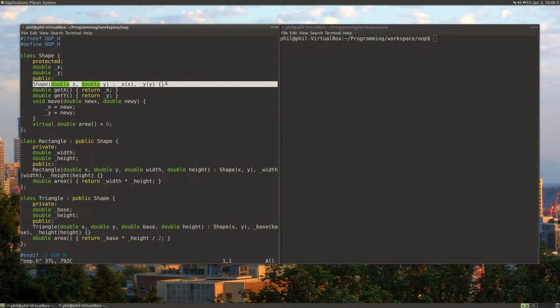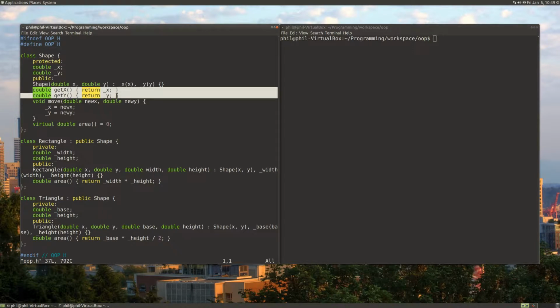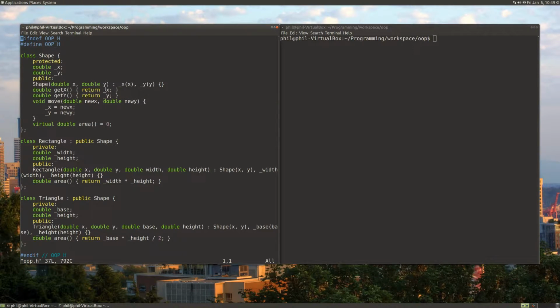We have a constructor, so we give the shape a location. We also have a couple functions called getX and getY, which will just return the location. We also have a move function, which will change the x and y values. And we also have a virtual function for the area of the shape. In this case, we have this equals 0 at the end here, and what that means is this is a pure virtual function. And all that means is that the base class will not implement this virtual function, that the virtual function needs to be implemented by any classes that derive from this base class.